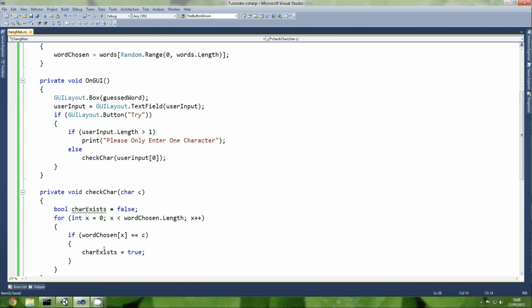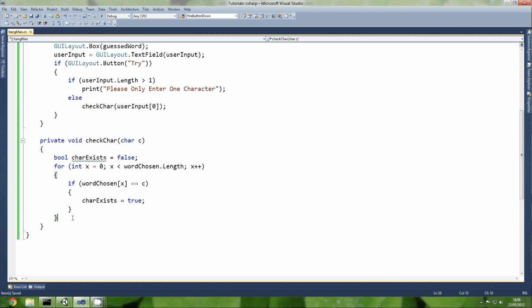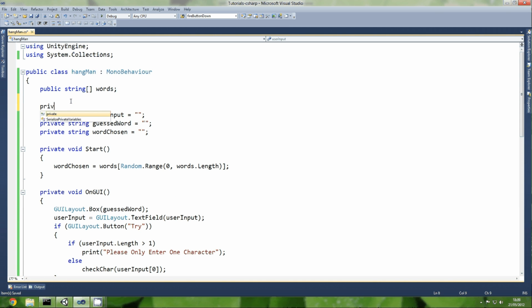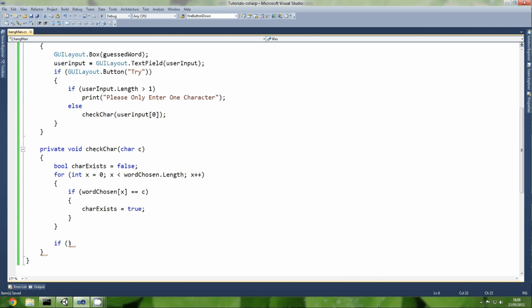And now we should actually create an integer for the lives. So private int lives equals, let's make it 10 lives. So 10. So if char exists is false, then lives take away.